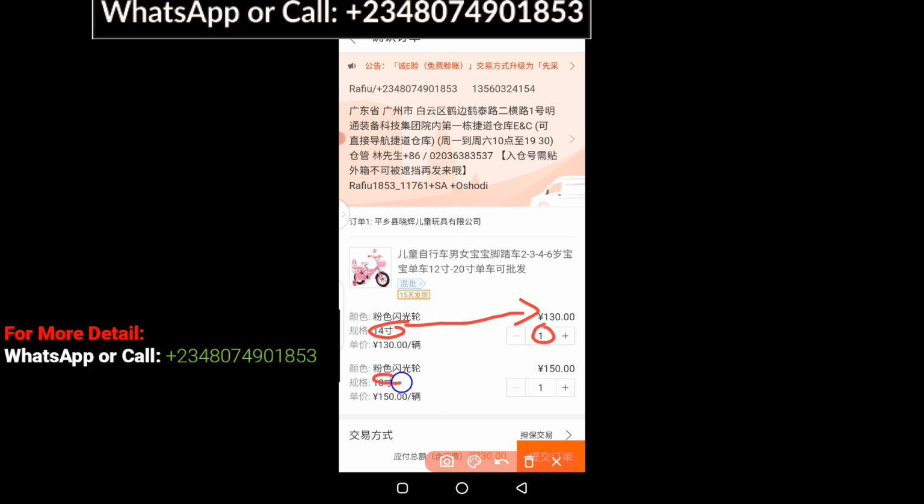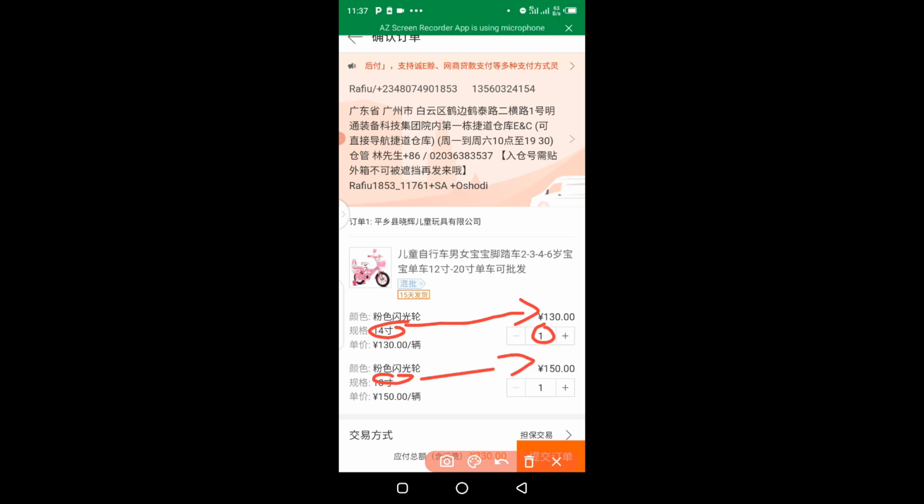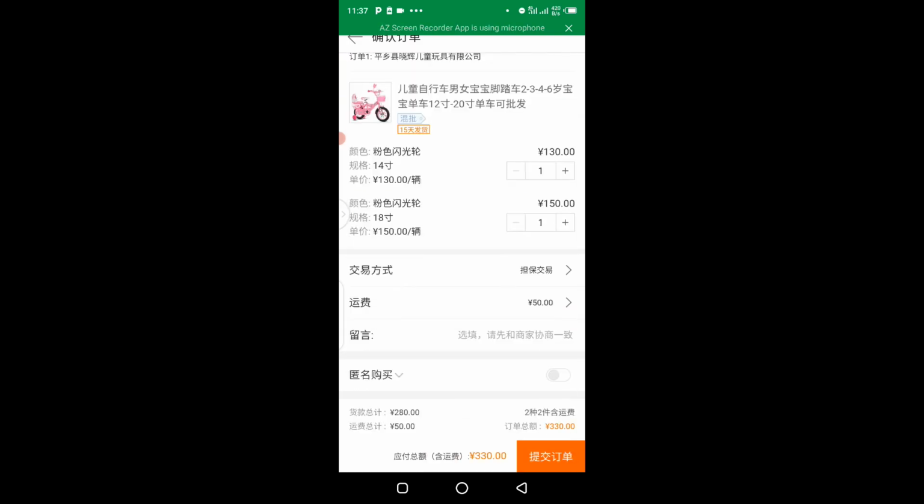Then for age 18, it costs 150 RMB to purchase 1. So everything all together plus local shipping. This local shipping here is 50 RMB. So this plus this will give us a total cost of 330 RMB.